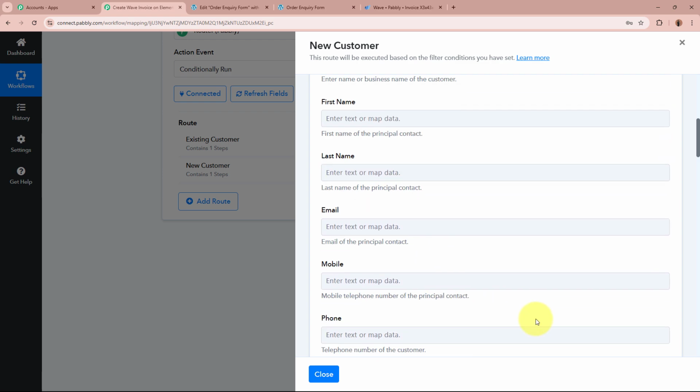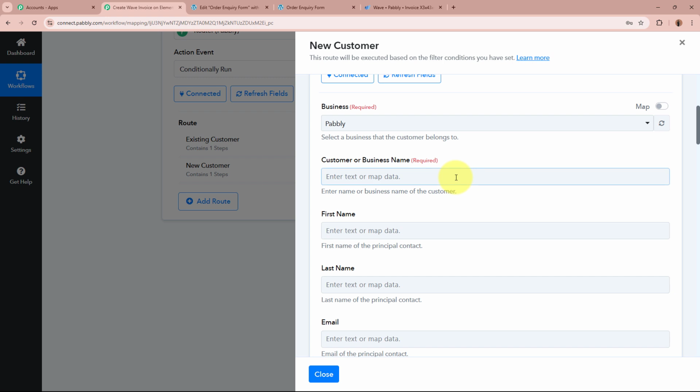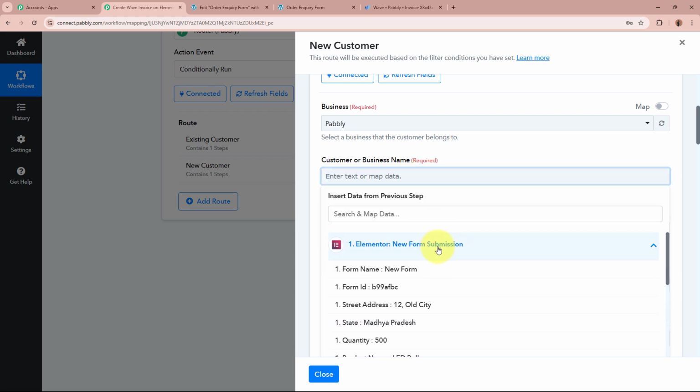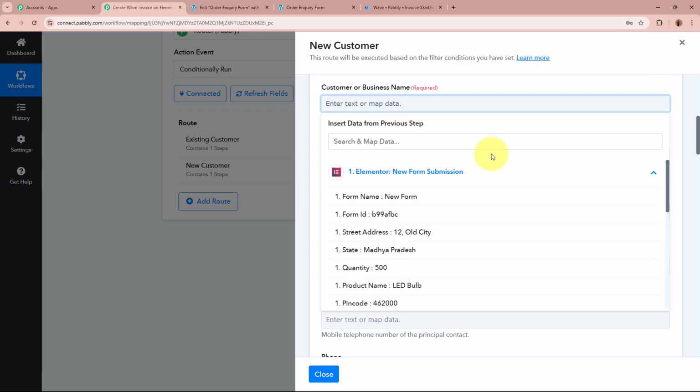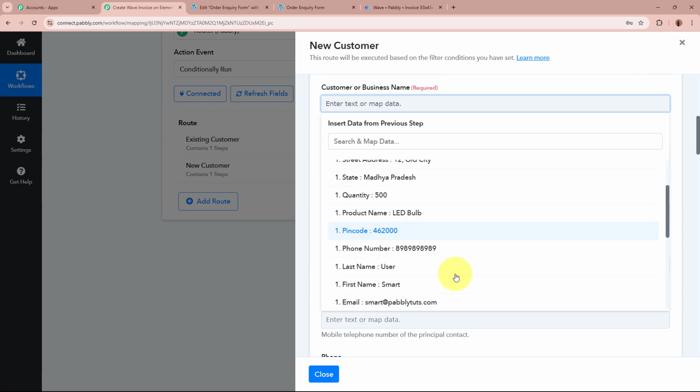After that, it is asking for the details of the customer that we're going to create in our Wave account. Okay, for that, we're going to map the data. It is asking for the customer name first. For that, I'm going to map the data of the name of my customer. This is the customer who has done the form submission using Elementor. You can see right over here.